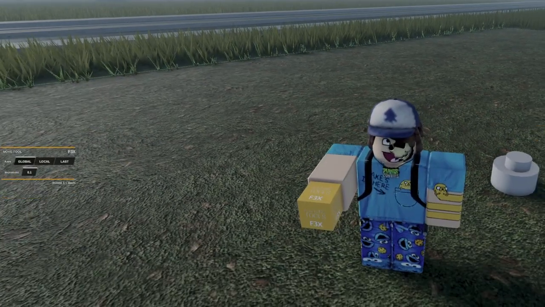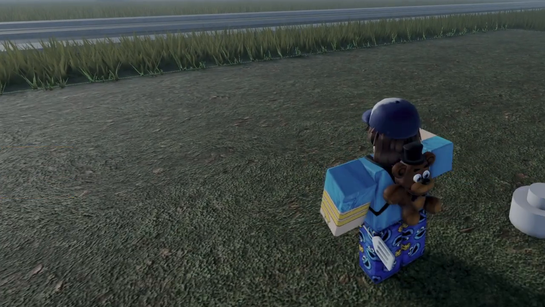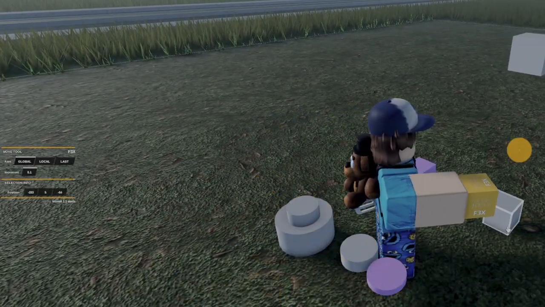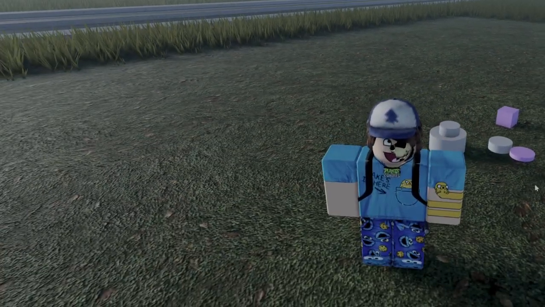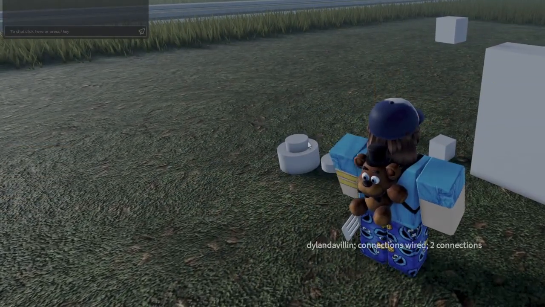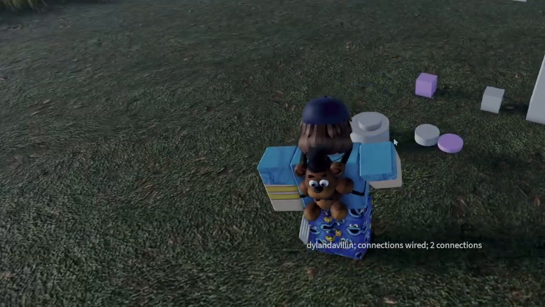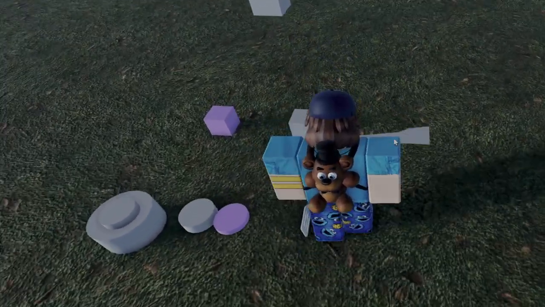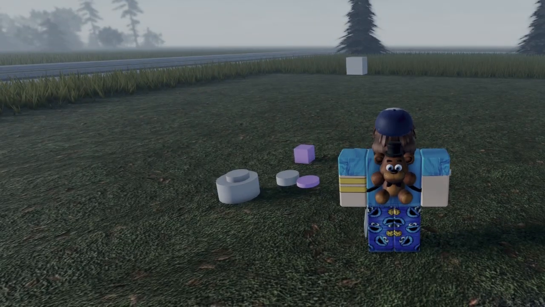Okay, now what you want to do, shift these all together. And then you want to combine these together. So make sure these are not connected. And then if you wire, I made mine go slow. You see, it works. Okay, well, that's how you make a door and button door.